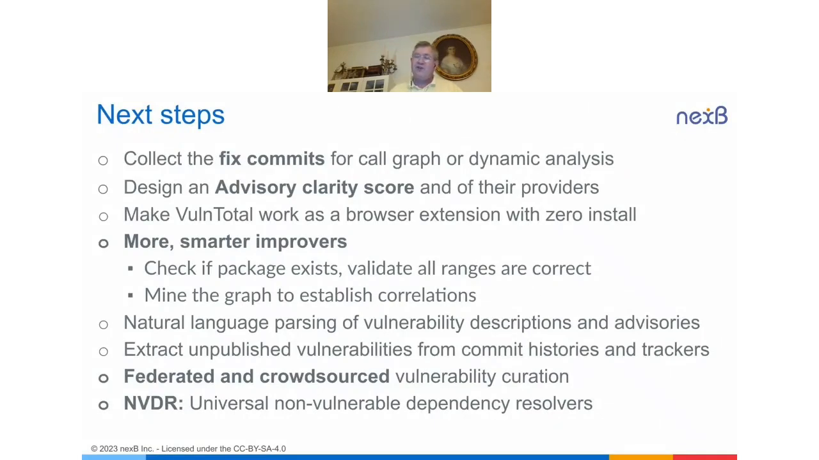There is also a lot of natural language that is an untapped mine of information in the description and summary of advisories. We want to apply some kind of natural language parsing. I know it's been done already probably by some, so we may be able to reuse some code there.